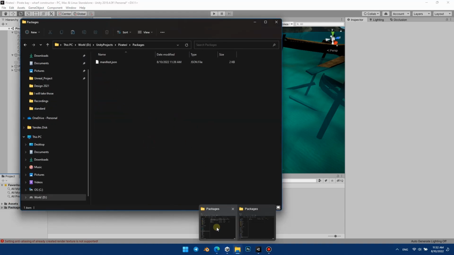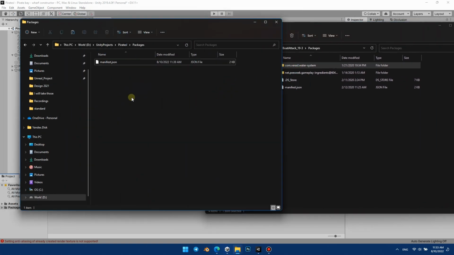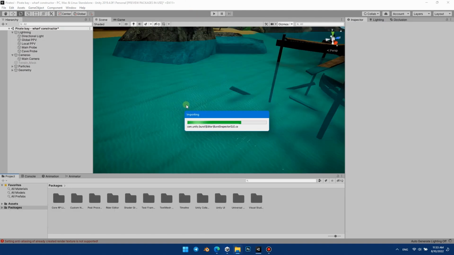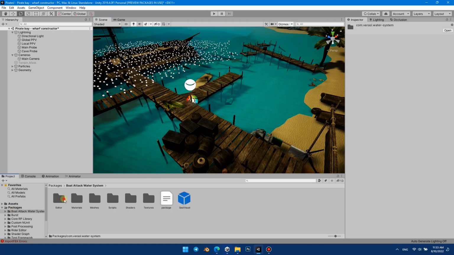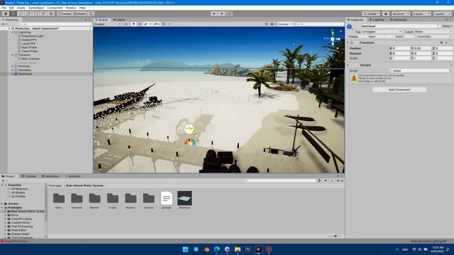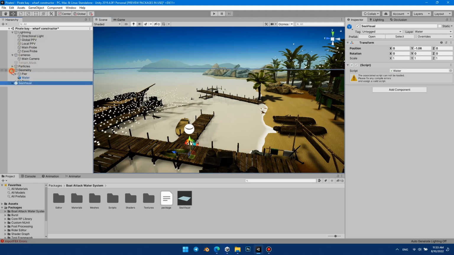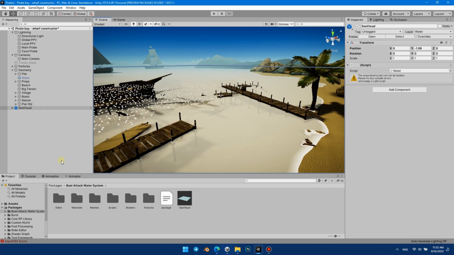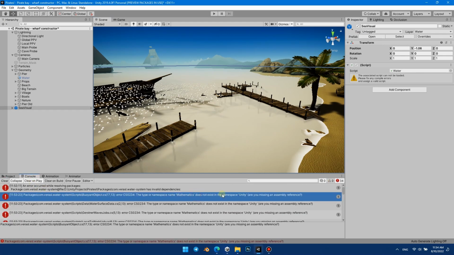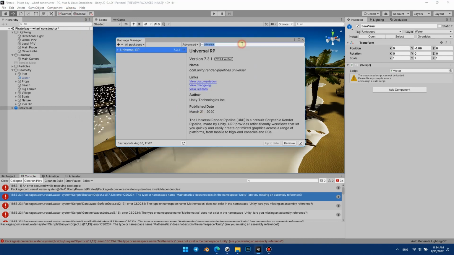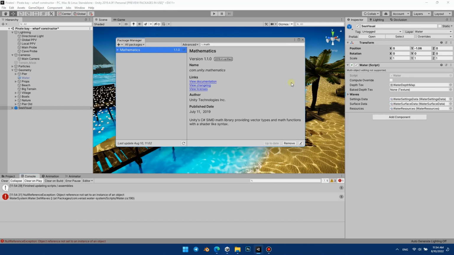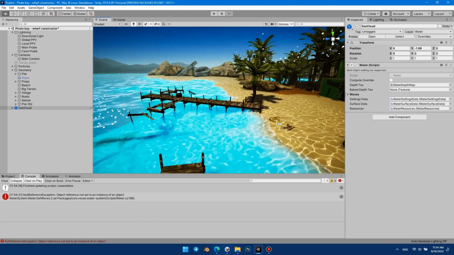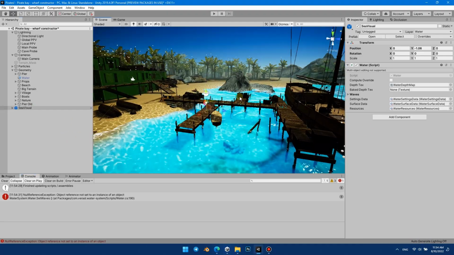Just import this package into your project and add the Sea visual prefab to your scene. It has some settings, so you can tweak it as you like.